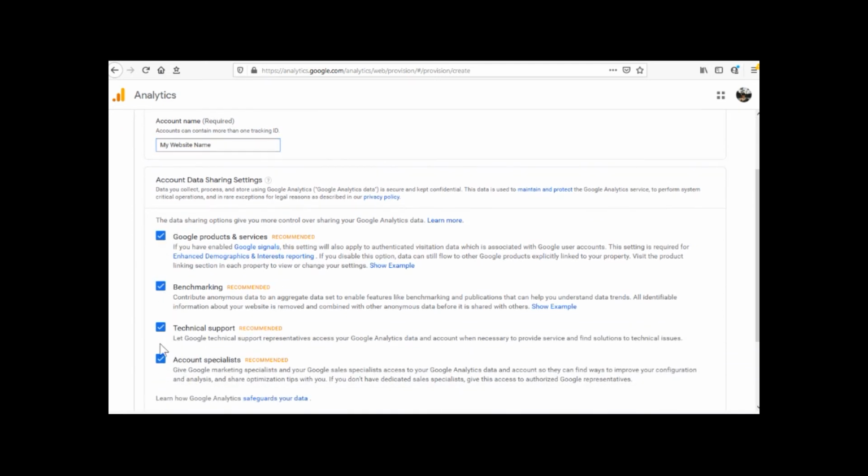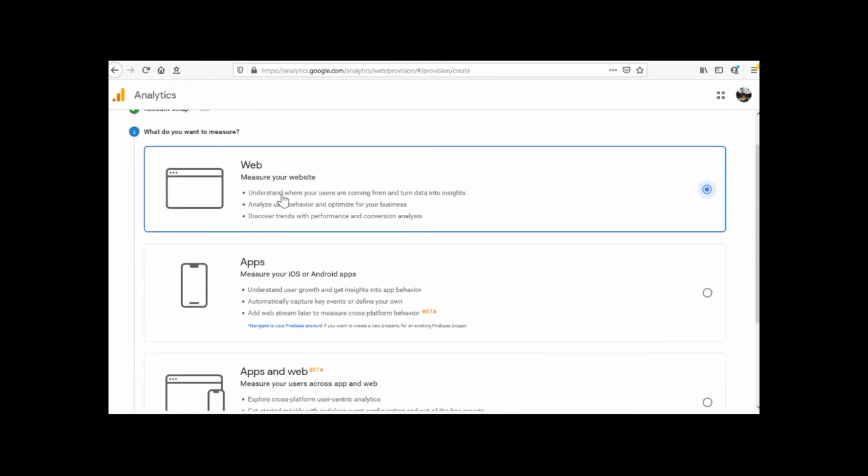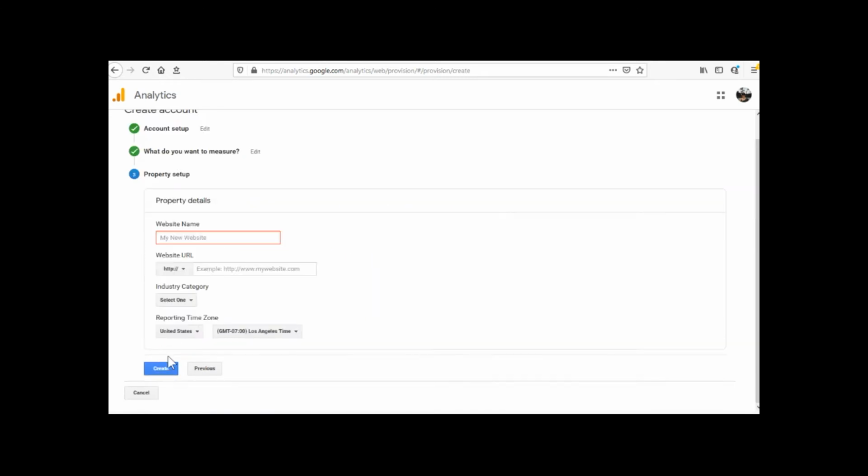Now, if I want to opt in for all of these things, I can leave them checked. I don't necessarily need to leave any of them checked. And I'm going to click Next. And this is for measuring my website. So I'm going to click Next. Again, my website name.